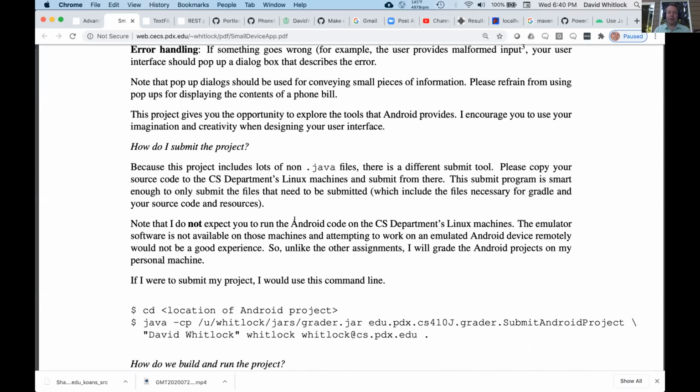Now, a couple of things about submitting the project. I have a different tool that I use to submit this because it's more than just Java files and a couple of text files. There's a lot of stuff. You can have images. You could have sound files. Please don't. You can have all sorts of stuff in there. And so you don't use the regular submit program. You use a submit Android project program that will zip everything up and send it off to me. Because I'm more lenient in what you submit in this project, I have a different tool to do that.